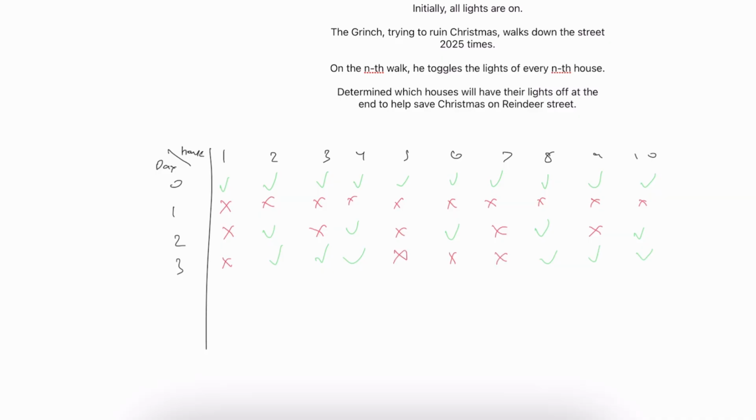And then I guess we'll do 2 more days. For the 4th day, you'll toggle the lights of every 4th house. So that's house 4 and house 8. And everything else stays the same. And then on the 5th day, you'll toggle the lights of every 5th house. So that's house 5 and house 10. And everything else, again, stays the same.